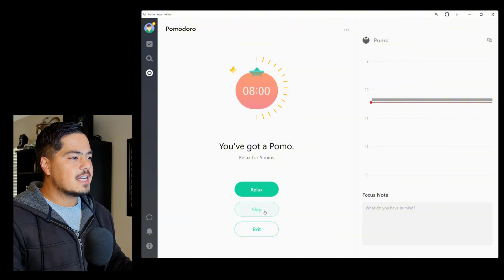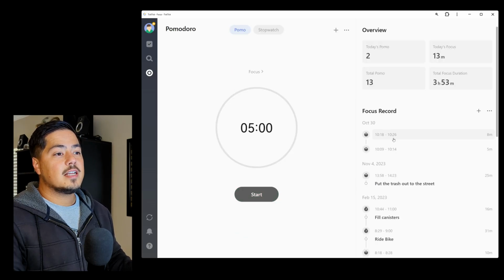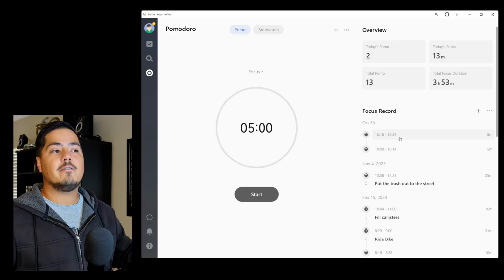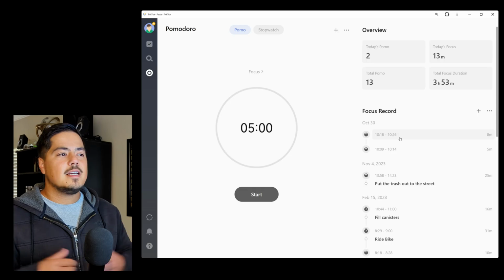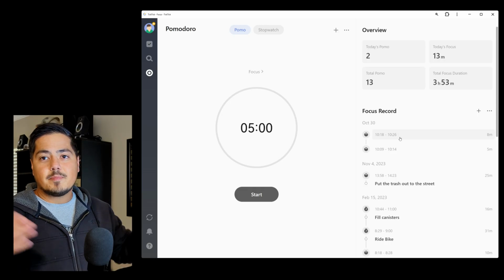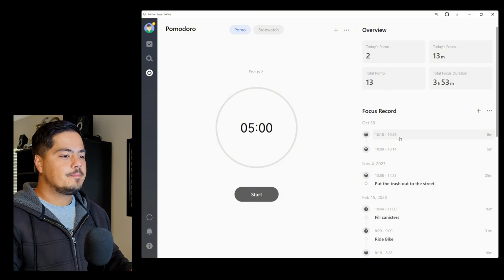And then here we can choose relax, skip, or exit. I'm going to go ahead and exit. We can see that it logged an 8-minute duration of focus. So that's the idea behind that enhancement or that improvement, is that you can now modify that final duration that you actually focused in order to keep your logs accurate.